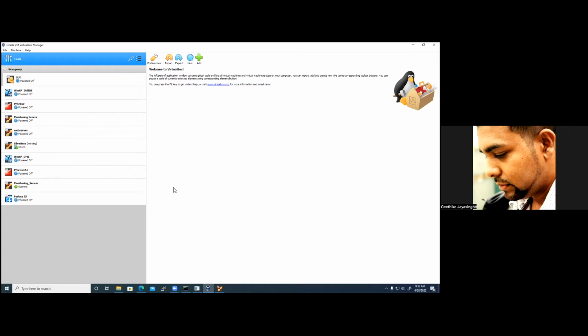So with the VirtualBox, when Mr. Tuan starts his session, you have to switch on your monitoring server. And to log into that monitoring server using the GUI, you have to have the Windows XP machine as well.